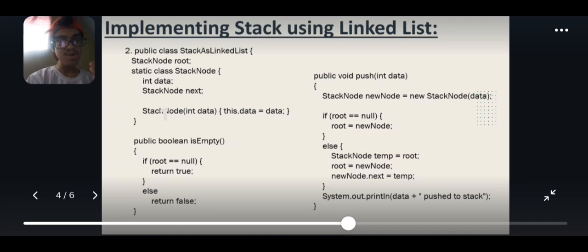StackNode temp equals root. This line creates a temporary variable named temp of type StackNode and assigns it the value of root. This is done to store the current top of the stack before it is replaced with the new node. Root equals newNode. This line sets the root node to the new node. This means the new node is now the top of the stack. newNode.next equals temp. This line sets the next pointer of the new node to the temp node.